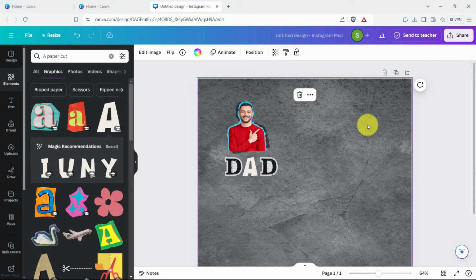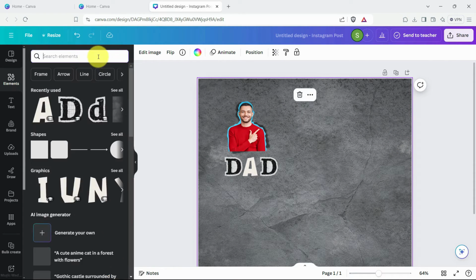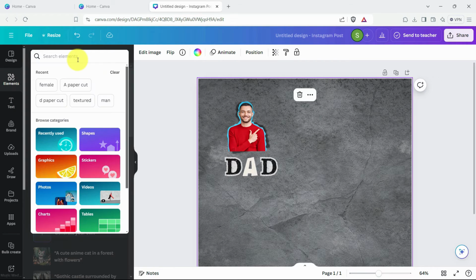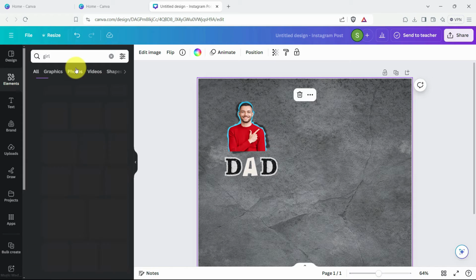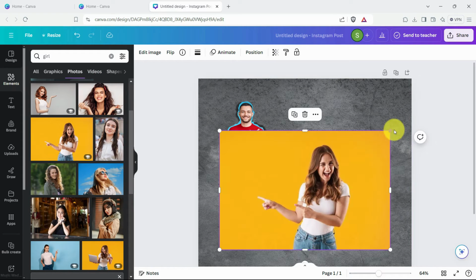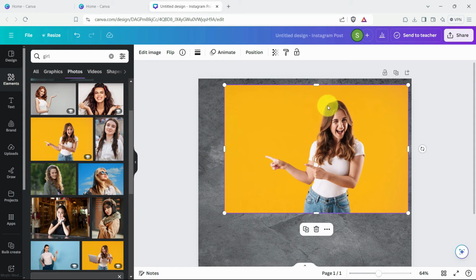All right, let's continue. Now, for example, let's create a family tree. Let's go to the elements again and write girl here. Just go to the photos and let's select this photo. Let's say this one. Just make it large, and let's do this again so that you can get into practice.